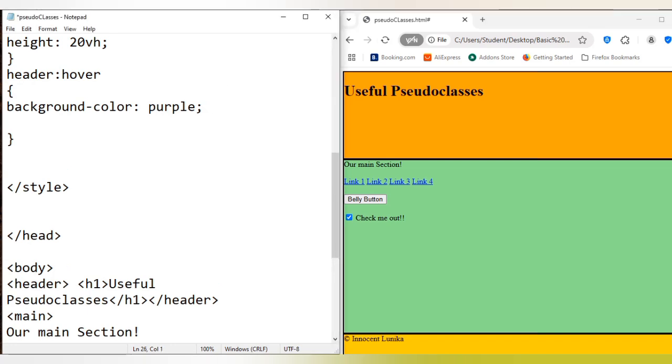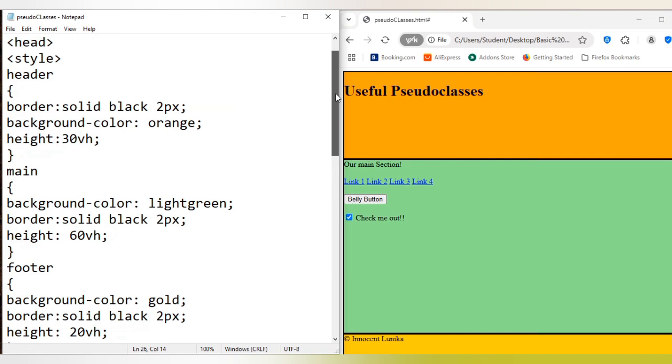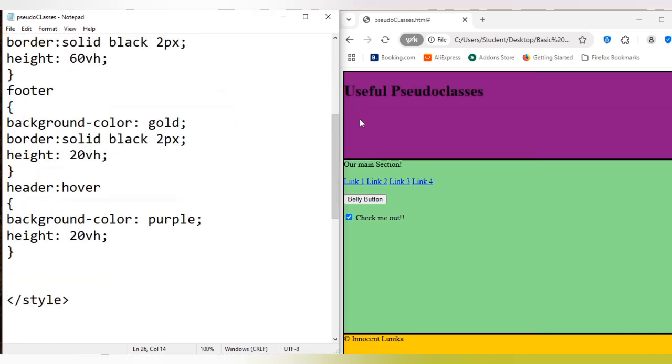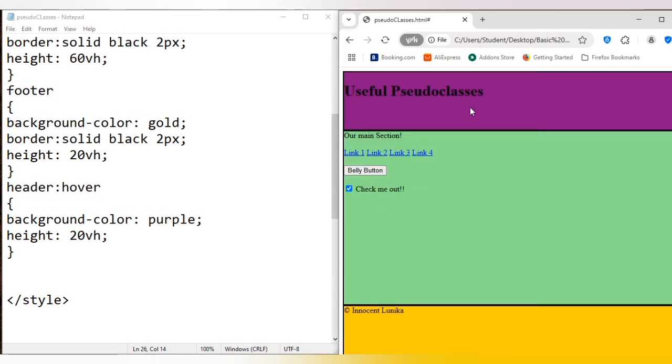In a similar way, I can also use other styling. For example, I could change the height here to 20 VH. What is the height at present? The height at present is approximately 30 VH. So I could make it smaller, to 20 VH, whenever the mouse hovers. Let's demonstrate how this works. I'm just going to refresh, and when I hover, you notice that it shrinks in size.